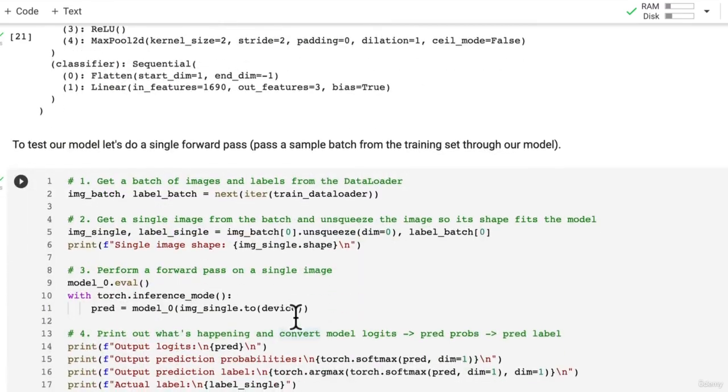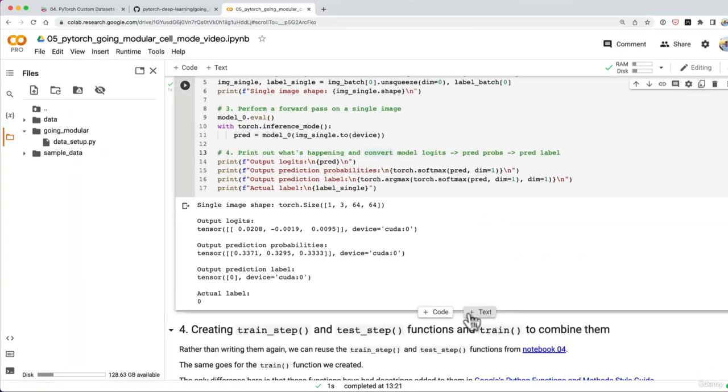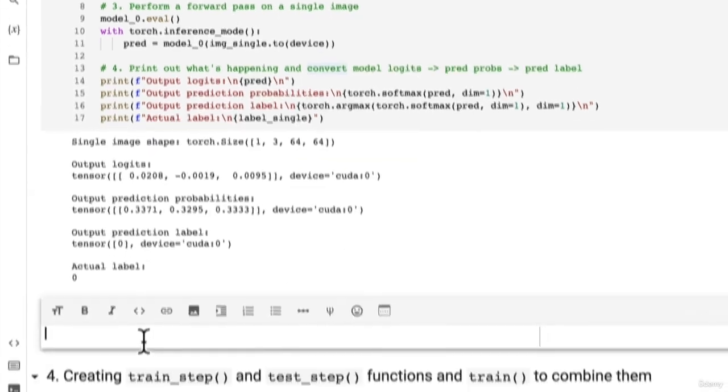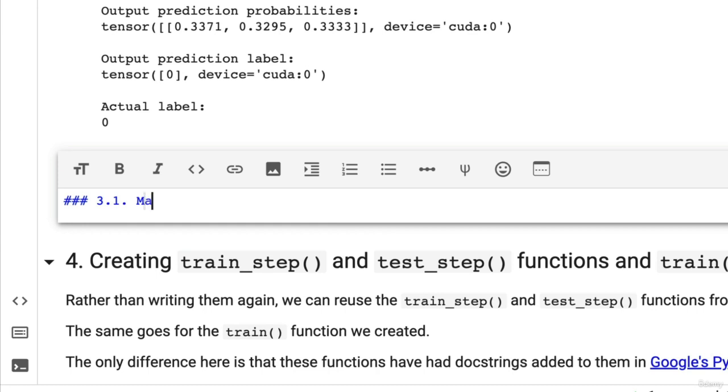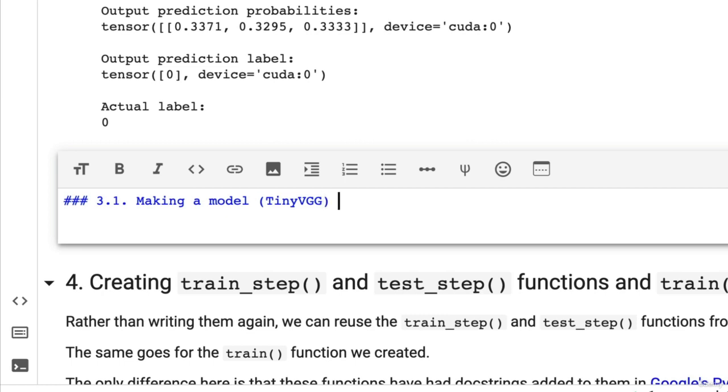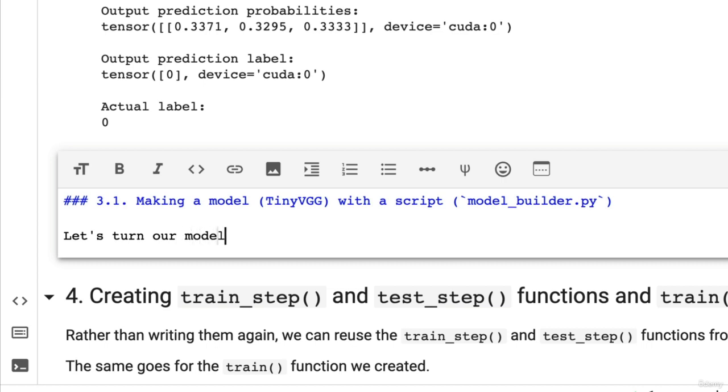So we'll come down here to the end of section 3, and I'm going to create a little text cell. And rather than rewrite all of our modeling code, let's call this making a model, tinyVGG, with a script, and we'll call this one modelbuilder.py. You can call it whatever you want. Sometimes you just see it saved as model.py. I'm going to call mine modelbuilder.py. And let's turn our model building code into a Python script we can import.